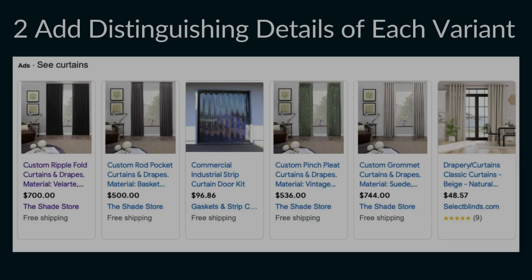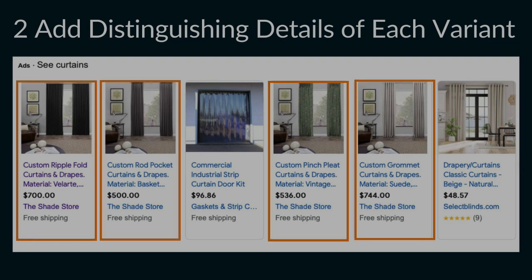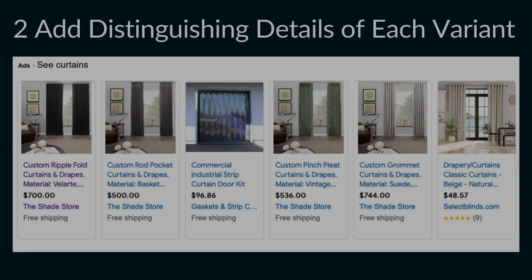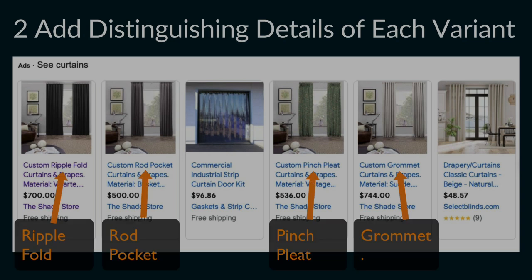Add the distinguishing details of each variant. The more specific you are with your title, the easier it is for your customers to identify the correct product on your landing page, as well as any of its possible variants. For example, you are selling curtains and have listed 7 different curtains on your landing page, all distinguished through different sizes and colors. Customers need a simple way to quickly identify the product they were looking at initially. A specific title can help with that.